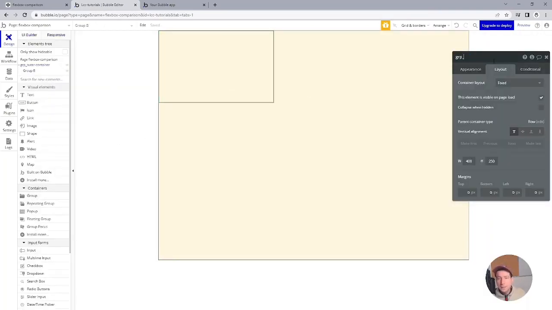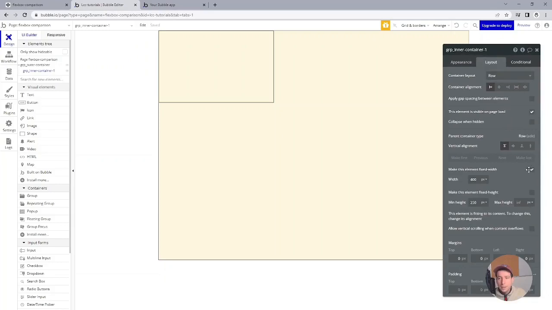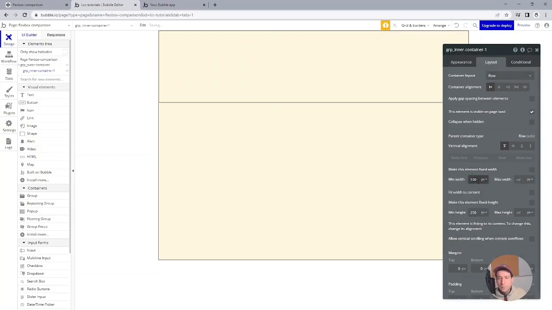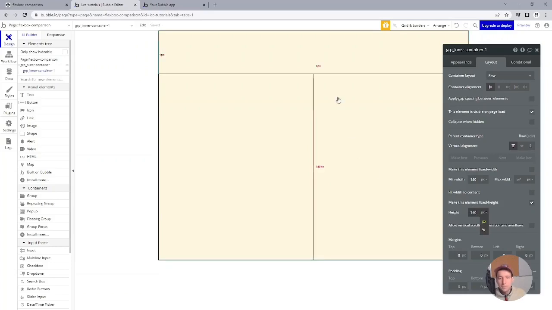And now we can add a few inner containers, which again are basically just groups, right? So for each of these inner containers, we will set the container layout to row, which makes the inner container itself a flexbox. We set the minimum width to 150 pixels because that's what we've done before. And we are going to give it a fixed height of 150 pixels, just like before.